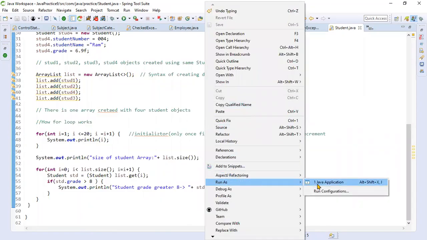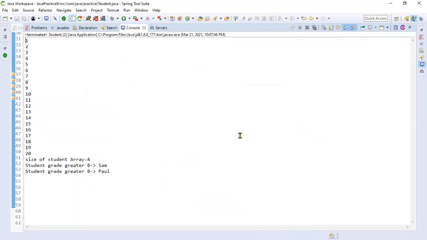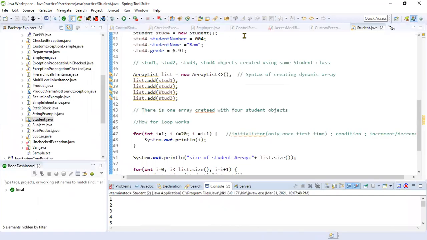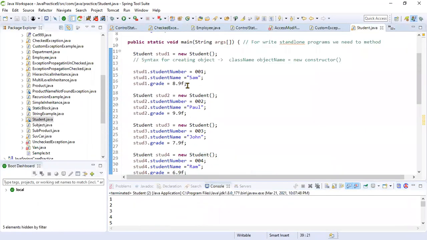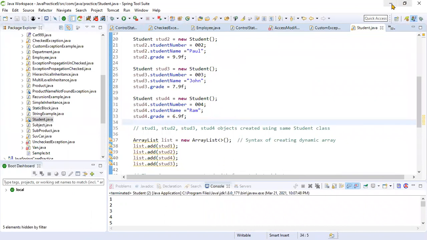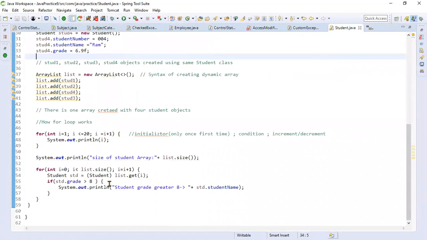Let's see. Yes, we got Sam and Paul, correct. So now you got it, right? This logic, how it works.